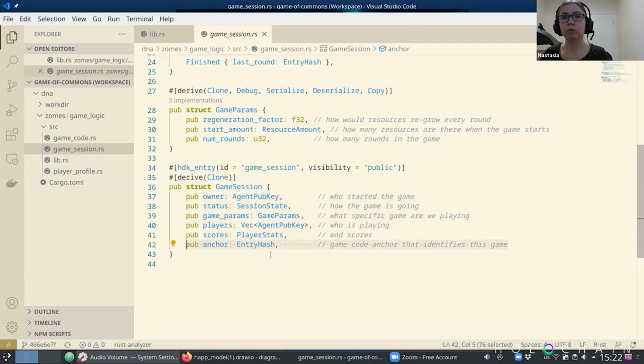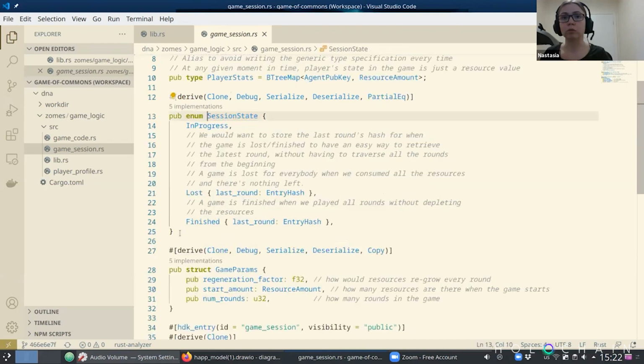Now let's review the things that make up our game session. So first would be the game session state. And that's an enum, meaning that it's a limited range of values. And at any moment in time, our session state would have to be one of these three values.